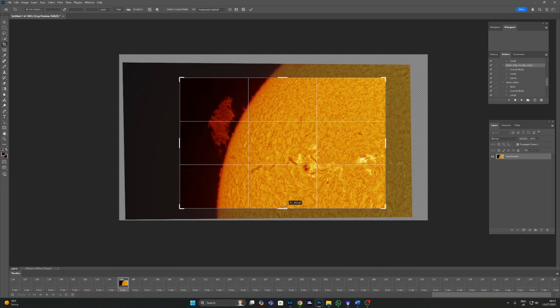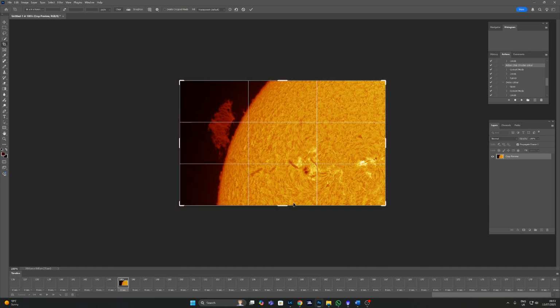If your polar alignment's good, you shouldn't have to do too much cropping. But of course, if your polar alignment isn't very good, the sun's going to drift slowly in the camera view, so you will have to do a little bit of cropping. Sometimes you may have to do a lot. So anyway, that's the image cropped. Hit enter, and it will crop all of the files.